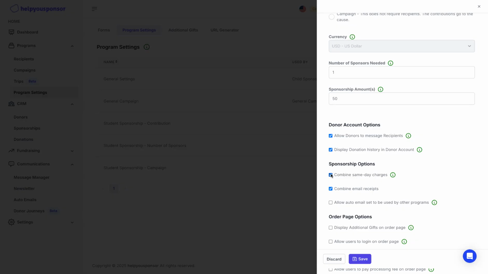You don't want to overwhelm them with too many receipts, so you can combine the receipts, but you could also combine the charges so that they all happen at the same time, and the donor is not having too many of the same duplicate charges showing up on their bill. That's a way to handle it. Something else that you could do is activate allow auto email set to be used by other programs so that your automated messages can stay consistent across different campaigns.